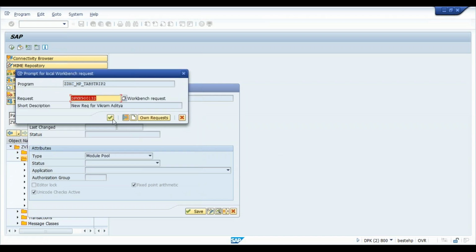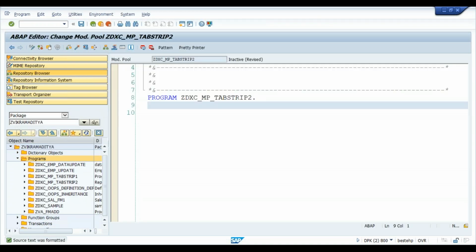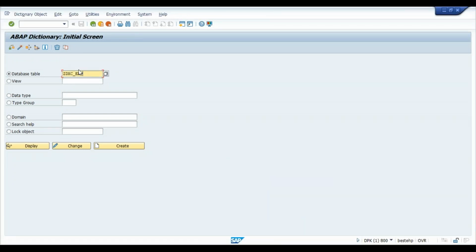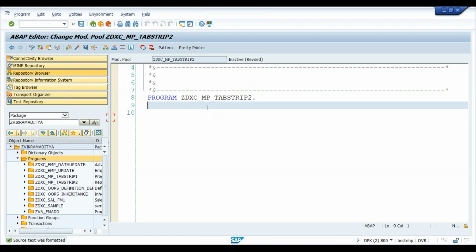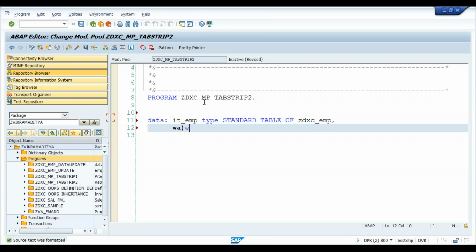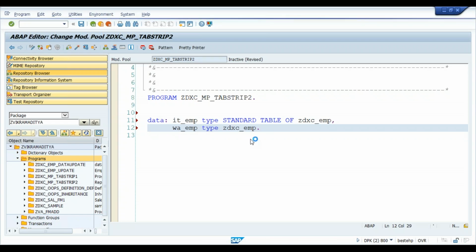we have to create an internal table and work area, which is of type the database table which we want to update. The database table that we want to update is zdxc underscore emp. So we'll go for data it underscore emp, type standard table of zdxc underscore emp, w underscore emp, type zdxc underscore emp. So this is what we have to do in the program. Activate it.